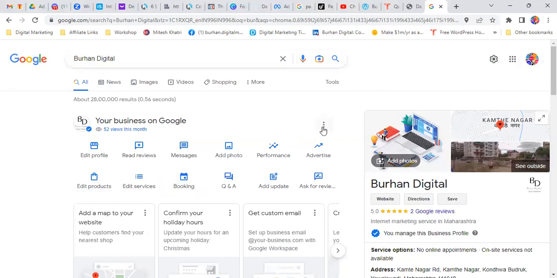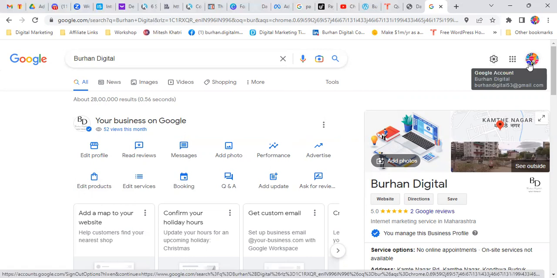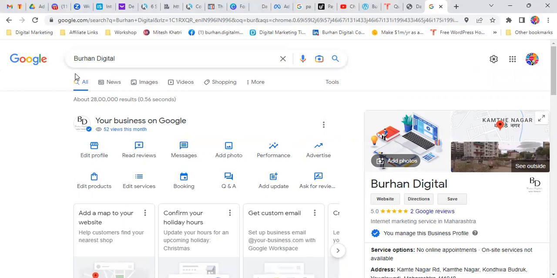Before that, make sure that you search from your Gmail account which is associated with your Google My Business profile. If my Burhan Digital is not associated with this Gmail account which I am logged into on my Google Chrome, then it will not work, right? So first you need to make sure that the Gmail account you have logged in on Google Chrome and what you are searching for should be matching, right?